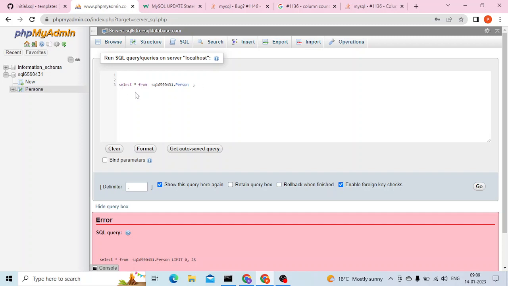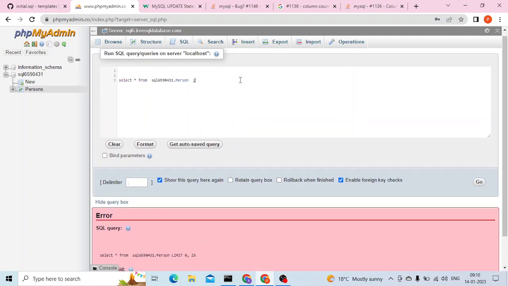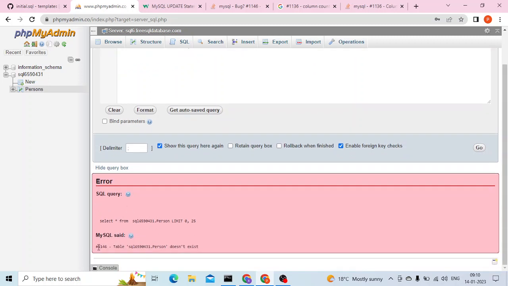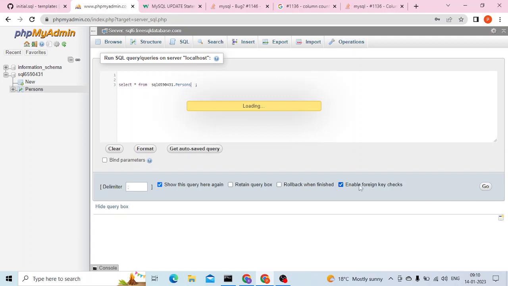But when I do this, I'm getting this error: number 1146, table "database name dot table name" doesn't exist. Okay, so here I just made a mistake in the table name, which is why I'm getting this error #1146. So when I change the table name to the correct table, it starts giving me the values, so I'm not seeing this error again.